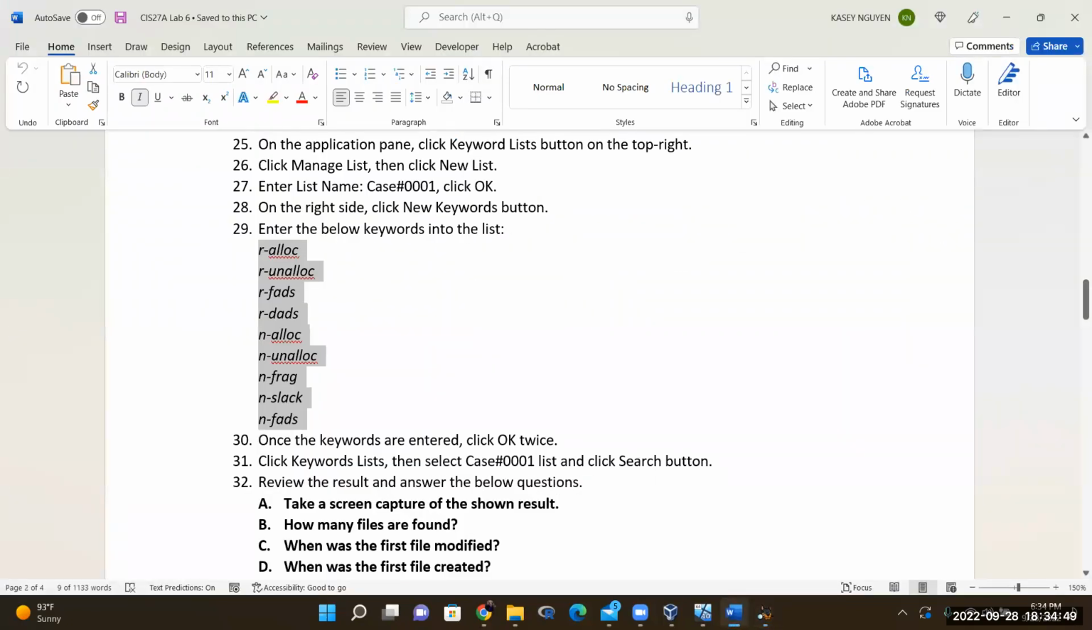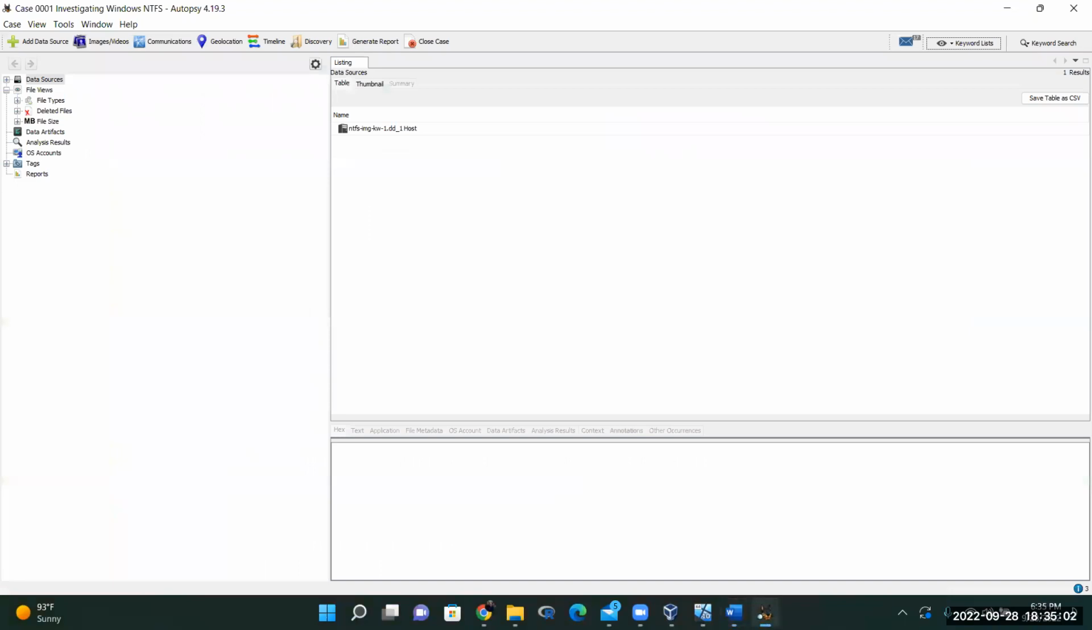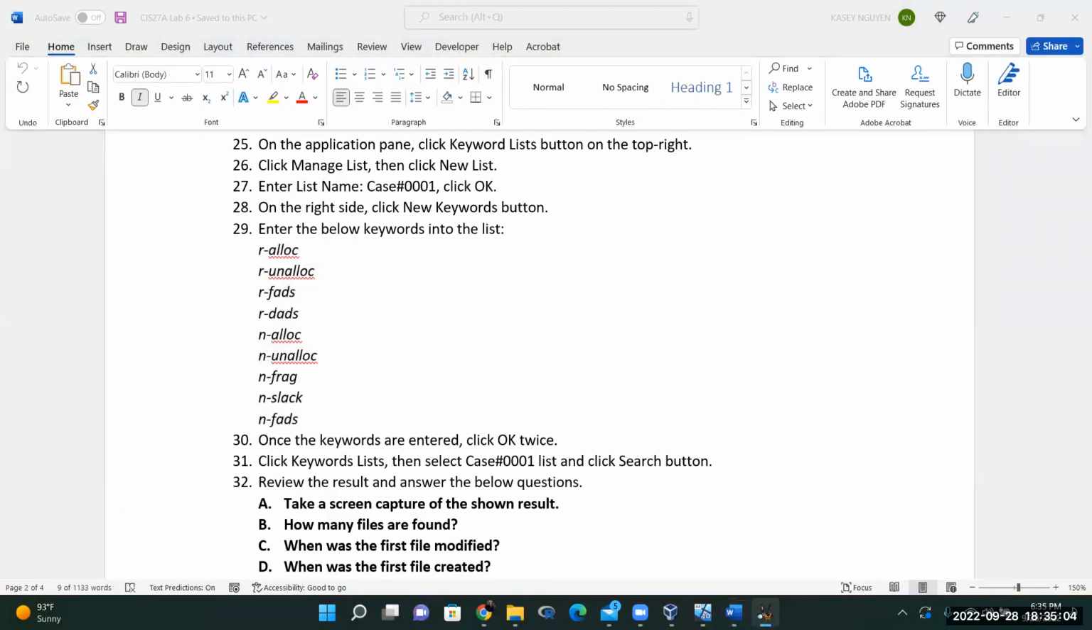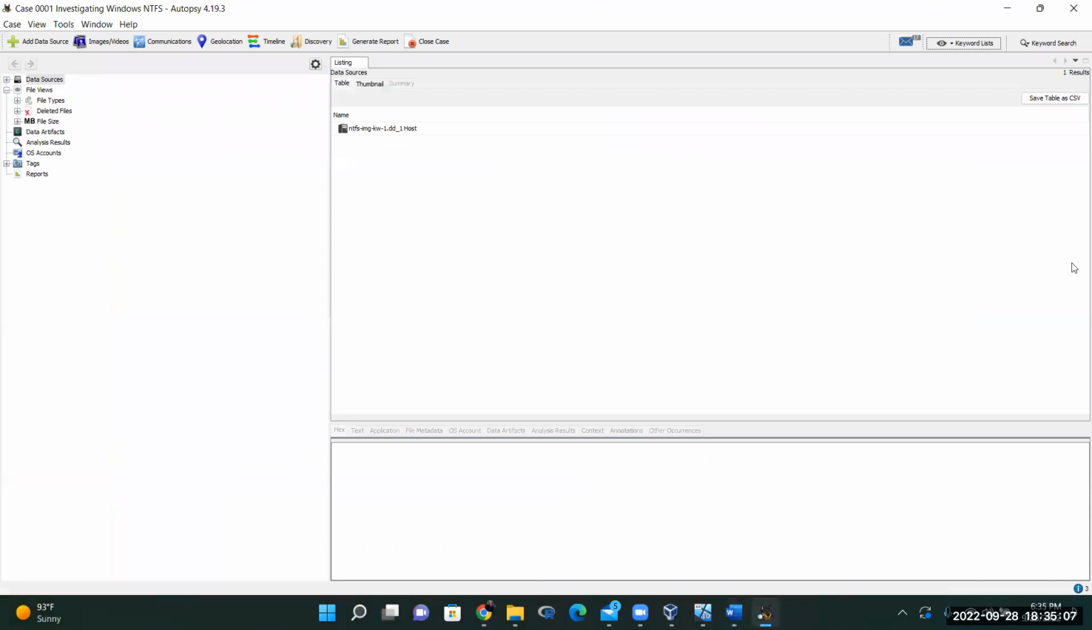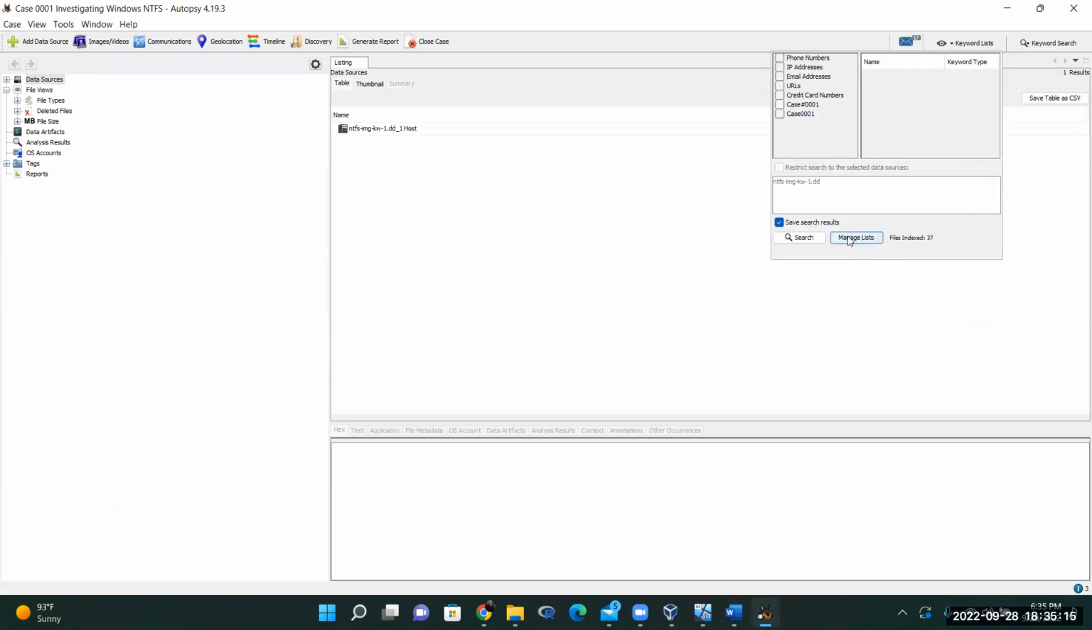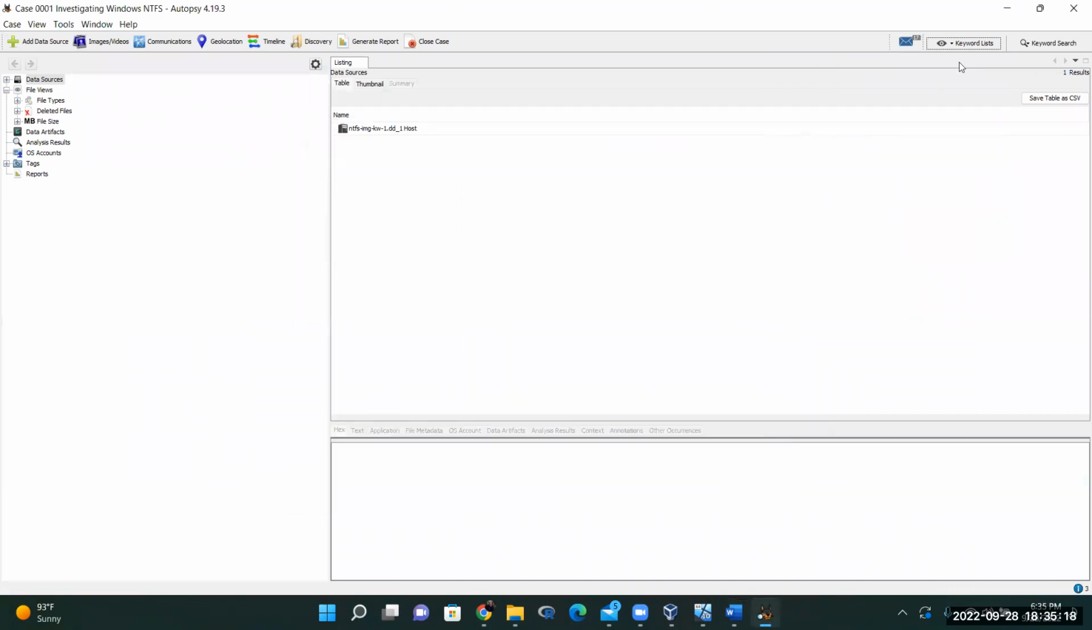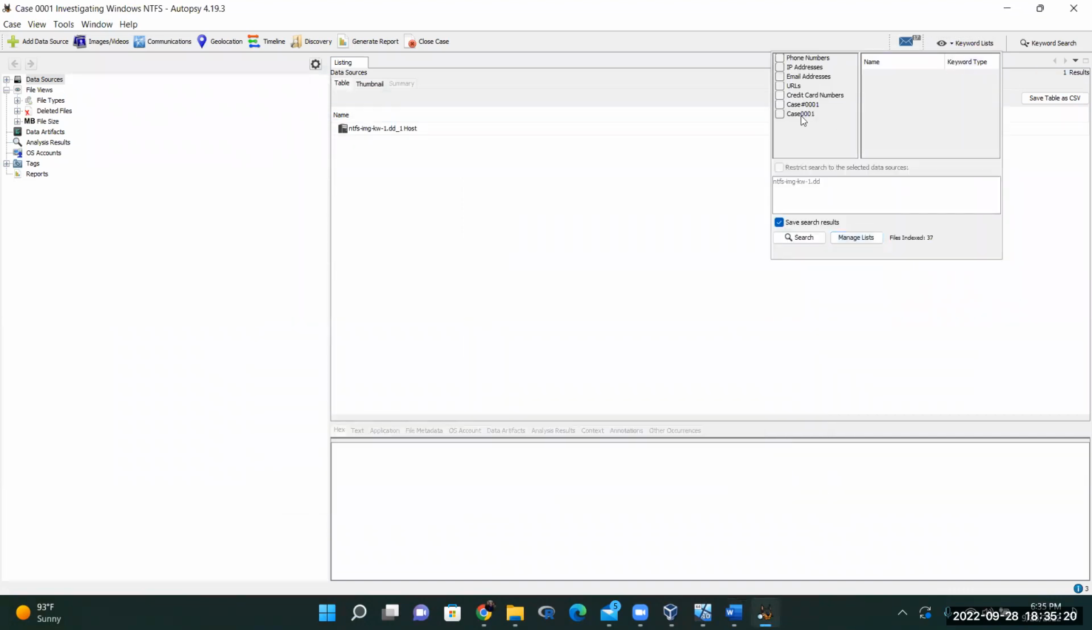Then once I have my keyword list, I'm ready to search, right? So you want to build out your keyword list. After I have my keyword list, let me go back to keyword search, and then you can click search. Oh, sorry. So for the keyword list, we have to make sure that we select our case one and then click search.